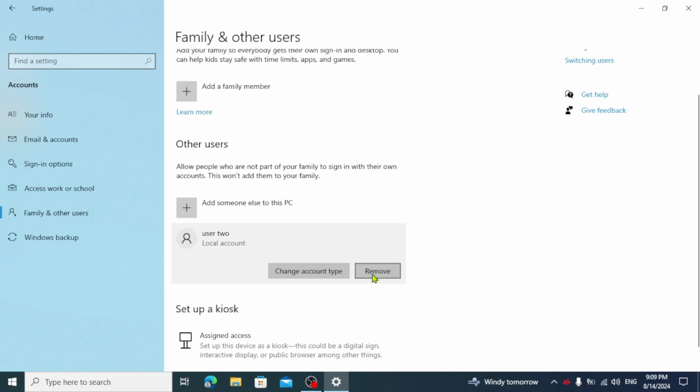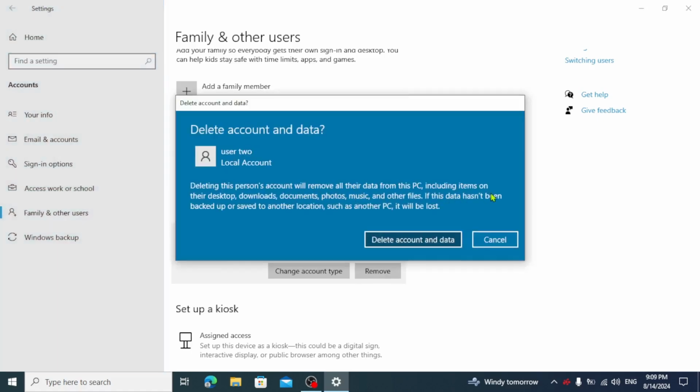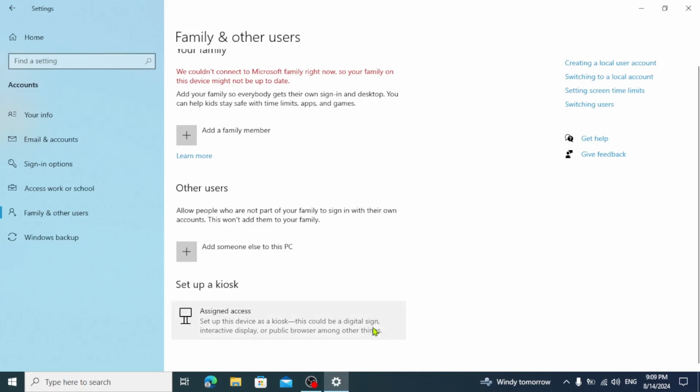Click this remove option, delete account and data. It asks you, are you sure you want to delete your account and data? This will also delete all the data of your account. Click the delete account and data option. It will take a while and delete your user account. Your account has been successfully deleted from your laptop.